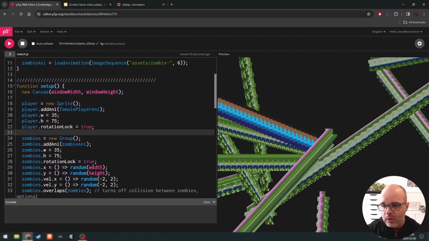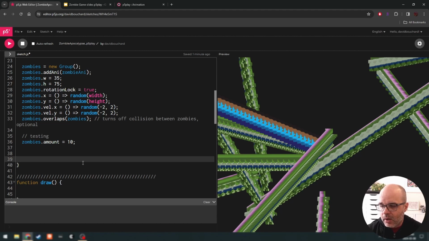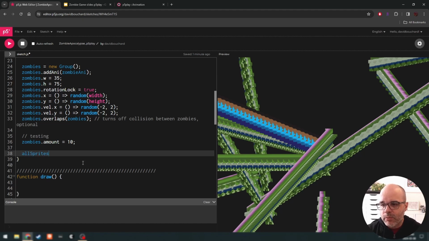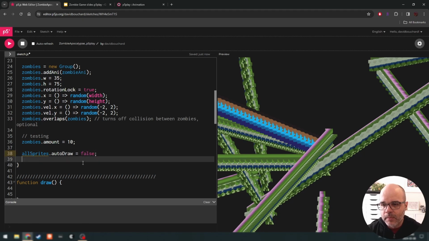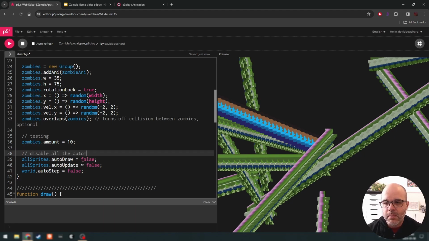So in setup, in our program, we're going to disable all of these default parameters of p5play. We're going to go on the allSprites array, and we're going to say autoDraw equals false. We're also going to say allSprites.autoUpdate equals false. And finally, we'll say world. World is another global object. That's the one in the previous lessons we used to set gravity. We're going to say world.autoStep. Step is for the physics simulation when it steps through its big math equation to do the physics. We're going to set all three of these, disable all the automatic stuff, to false, like so.